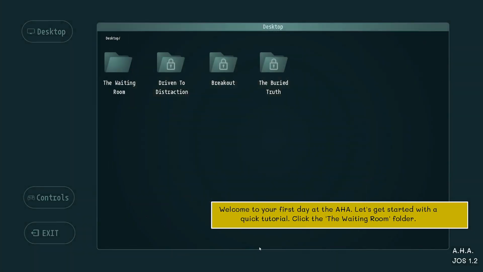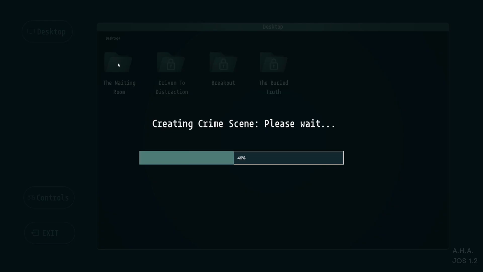Are we in the future? Agency of Historical Accuracy. Welcome to your first day at the AHA. Let's get started with a quick tutorial. Click the waiting room folder. Creating a crime scene. Oh god.